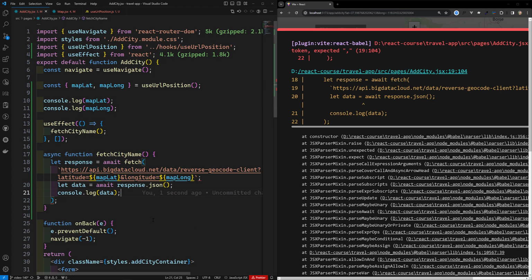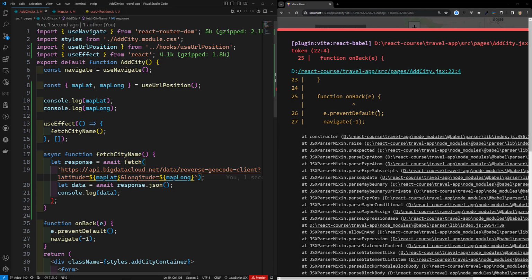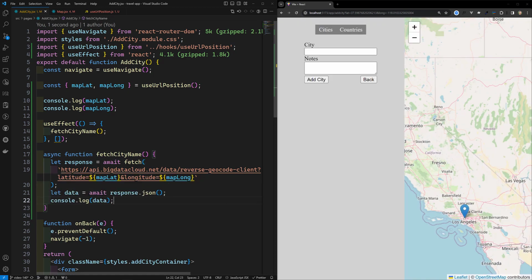Okay, so now let's try to see the output. Okay, let's close this one also. So now what is happening? Oh, so here up to here I am closing this one. This is wrong. Now we got this one.